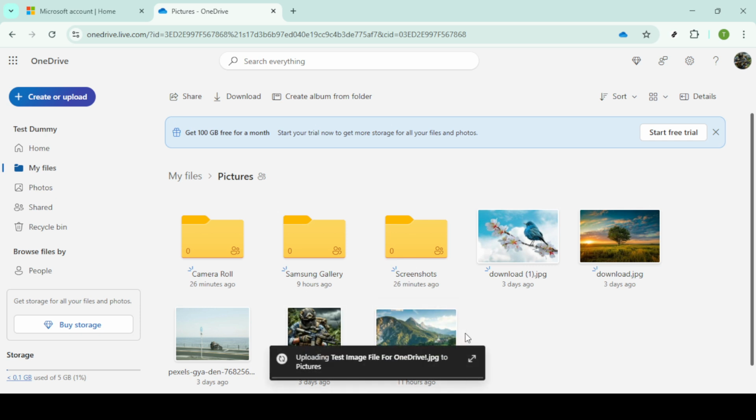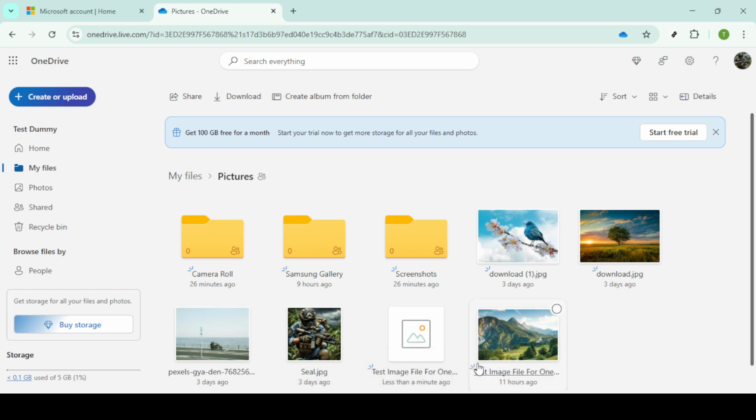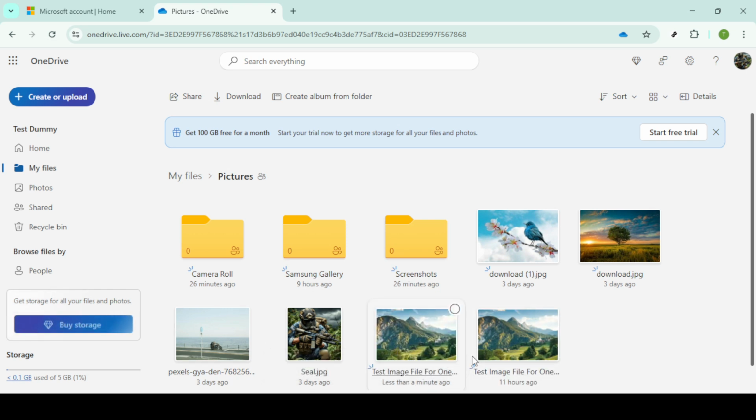Congratulations! You've successfully uploaded a file to OneDrive. Remember, OneDrive is a powerful tool that allows you to access your files from anywhere so long as you have an internet connection. It's a great way to back up important documents and share files with others without the hassle of email attachments.